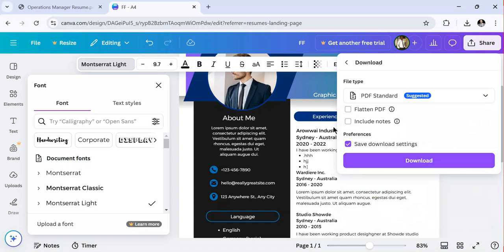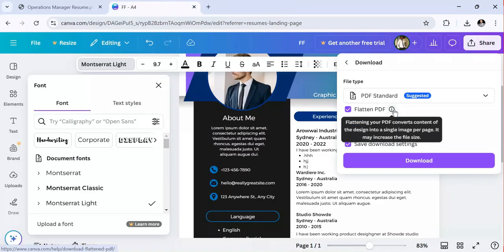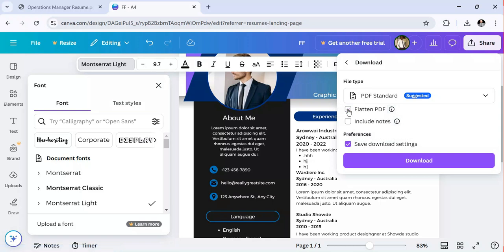So let's see. Now I have to click on this one, because you can even click on a flattened PDF. Once you click here, they show you and define what a flattened PDF is: convert the content of the design into a single image per page. It may increase the file size. But for me, I don't want it. I have to download the standard PDF, the normal PDF.